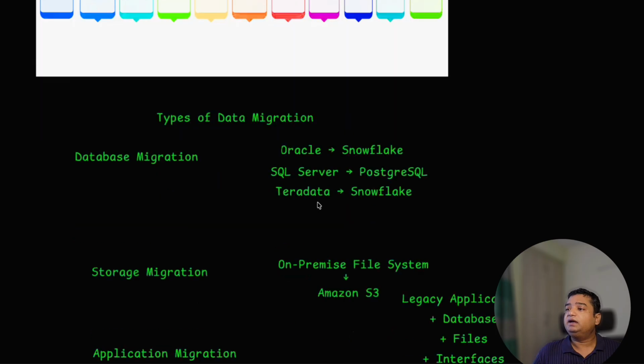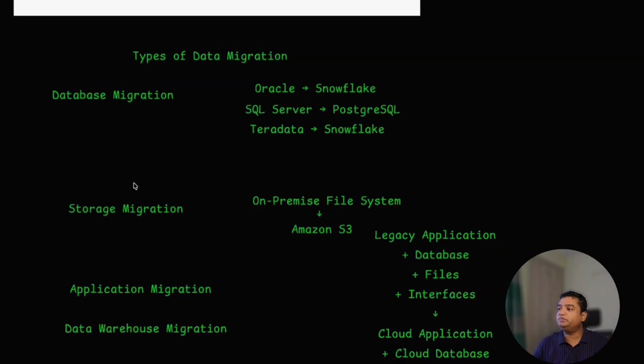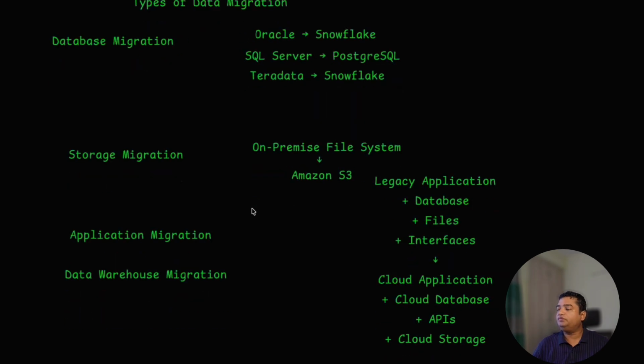Okay. Now there are different types of data migration, like database migration. You are moving from Oracle to Snowflake, from SQL Server to Postgres, or from Teradata to Snowflake. The other one is storage migration, like on-prem file system to AWS S3. If you have your own on-prem server and you want to move to a cloud S3 bucket, that is a storage migration.